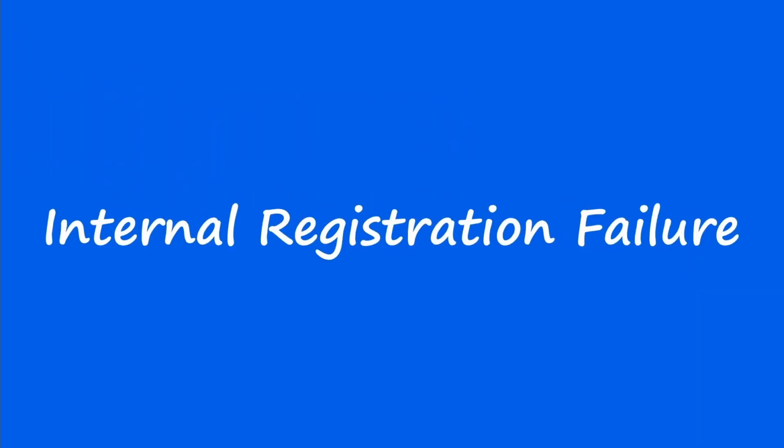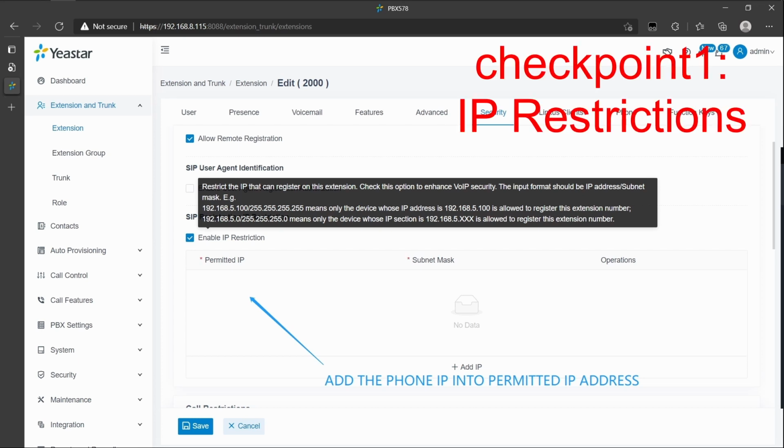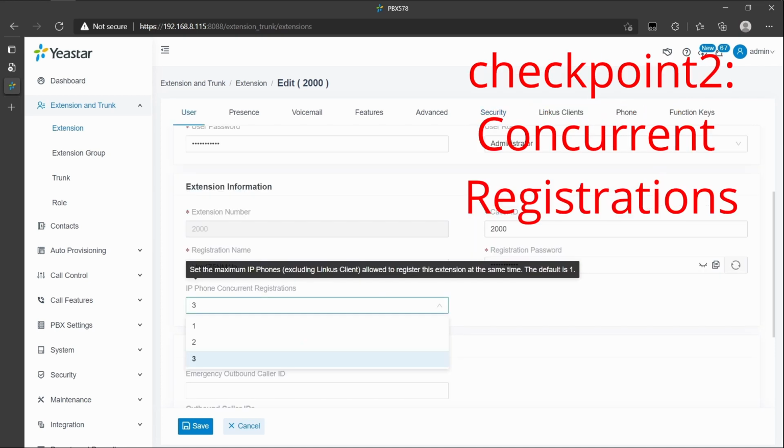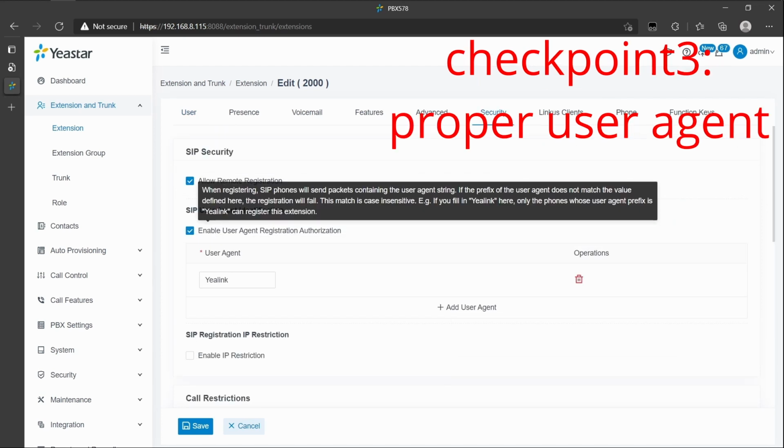And then we move to the troubleshooting part. If SIP extension registration failed, you could check the issues by the following steps. There are some checkpoints on the PBX side. First, IP restrictions. If you enable the IP restrictions, remember to add the IP of your phone into the permitted IP addresses. 2. Concurrent registrations. If you register one extension for multiple phones, make sure the concurrent registration is set to the right number. 3. Filling in the proper user agent. For example, the user agent of an Escene IP phone is Escene. It's better to leave it blank if you don't need it.